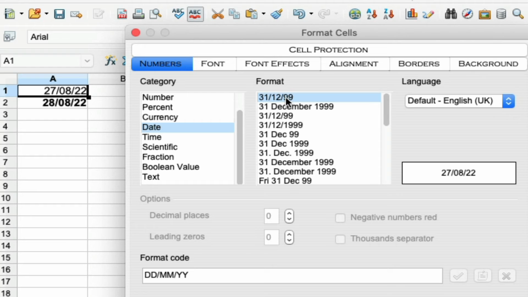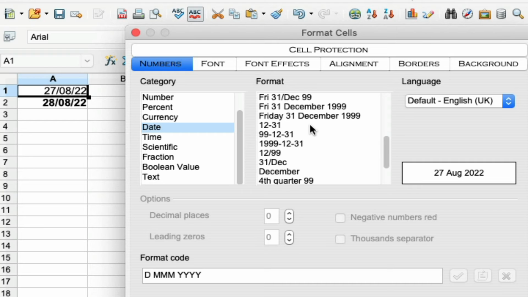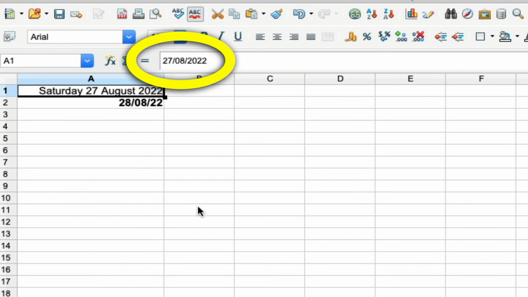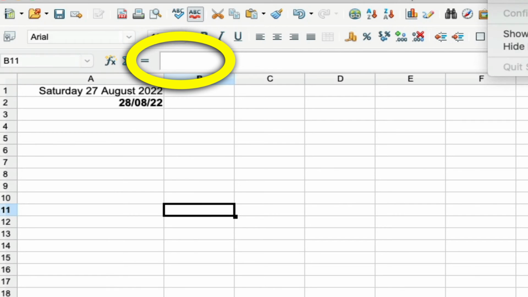We can also alter the way that that particular date is formatted. So if we choose the date, we can actually format it in some different way. So the value that we entered into the cell, 27/08/2022, doesn't change. Look, it hasn't changed, but the way it is displayed does.